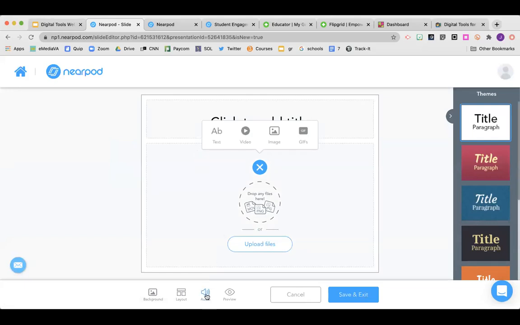So right here, when you create this slide, this is like the normal slide with text and you can add pictures, videos, text, whatever you want to add. And down here at the bottom is an audio option. And you can record right here, or if you have a file already recorded, you can upload that.